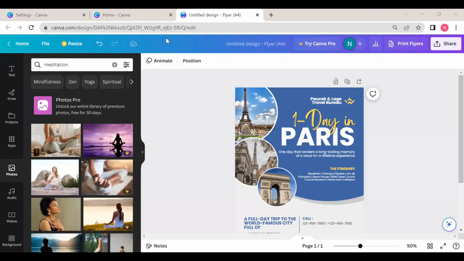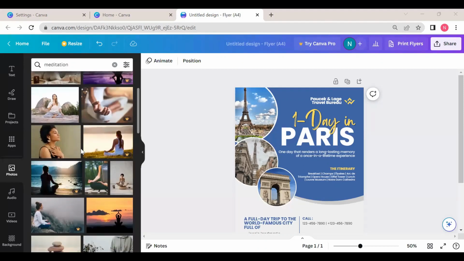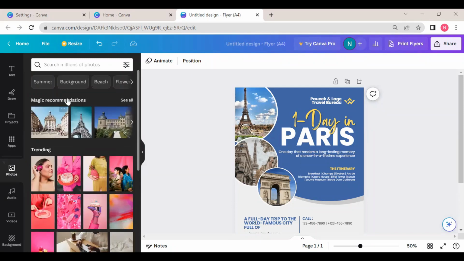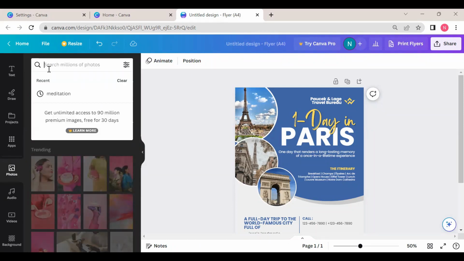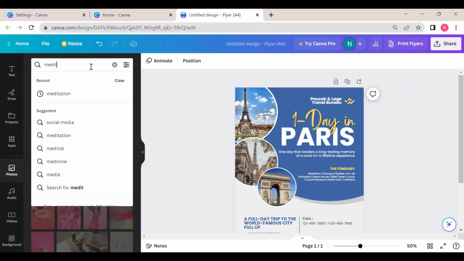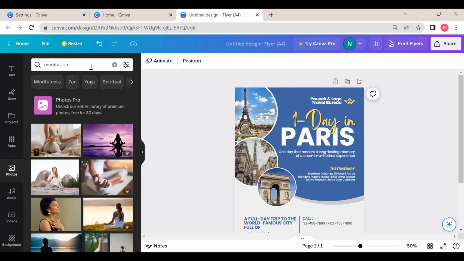Okay. All right. Now, let's choose some photos here. Once you have those photos, in the search area, type meditation and press enter.